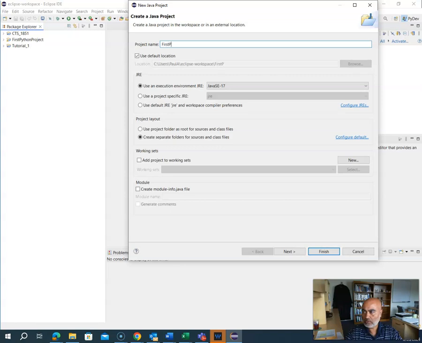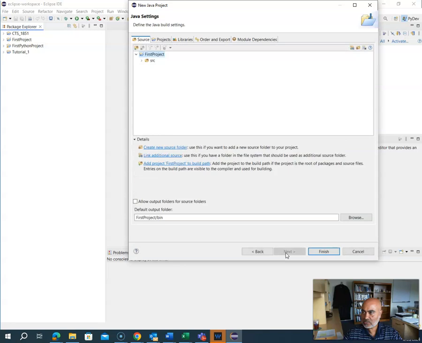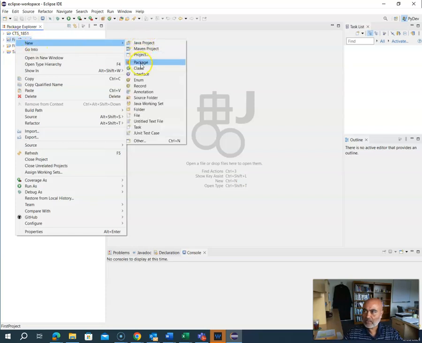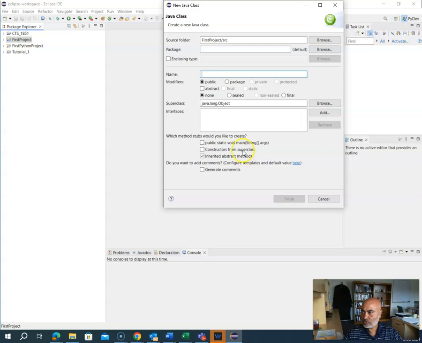I would call this my first project, and make sure that I'm using my Java 17, and I would create separate folders, but the rest of it does not need to be checked. And I'm going to click on next, and it says that this is what my first project is going to be, and there's going to be a folder called SRC, or the source folders, and I'm going to say finish. So at this point, I should have my first project. And if I go to my first project, right click on it and go to new, and then create a class. This is how I would create my first class.